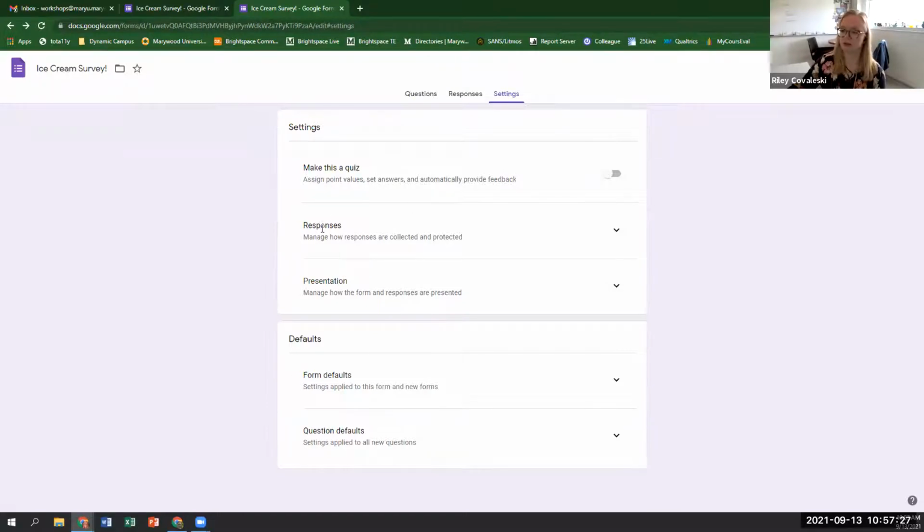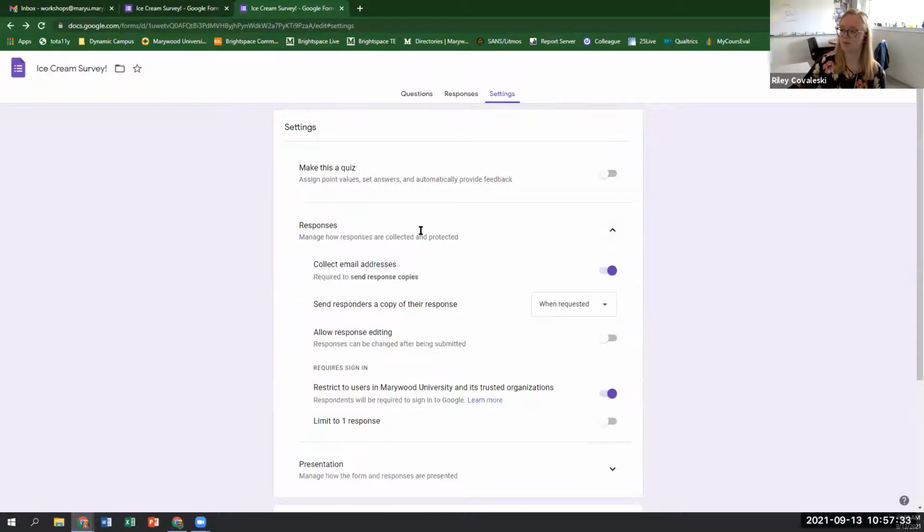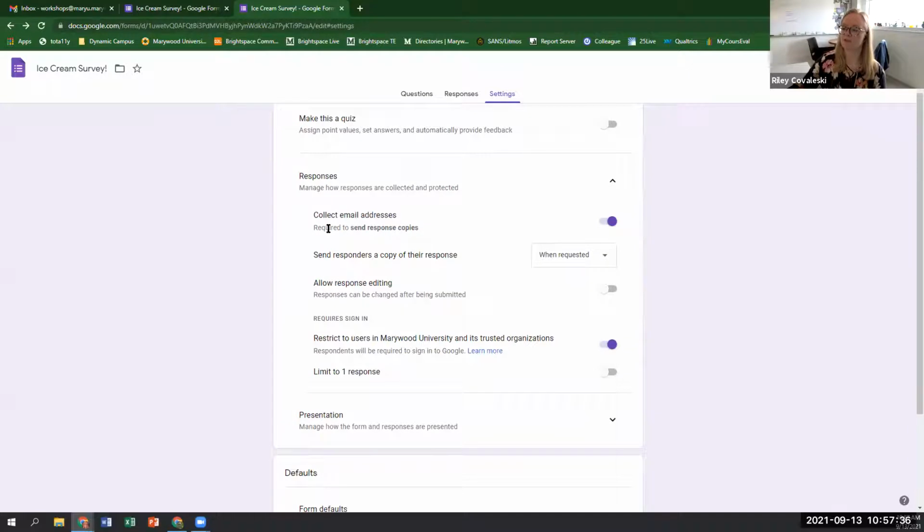So here under responses, we can manage how the responses are collected and protected. If we click on this little down arrow here, it opens up our options. The first one is to collect email addresses, and this is required to send response copies. So if you do want to send them a receipt of their answers, you do want to collect email addresses. But if this is something like an anonymous survey, you do not want to collect email addresses.